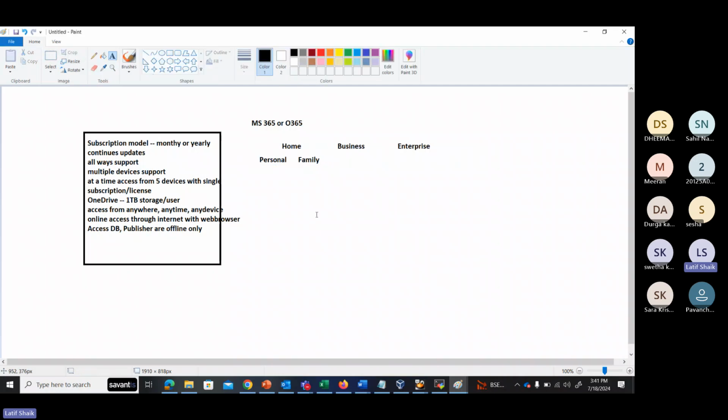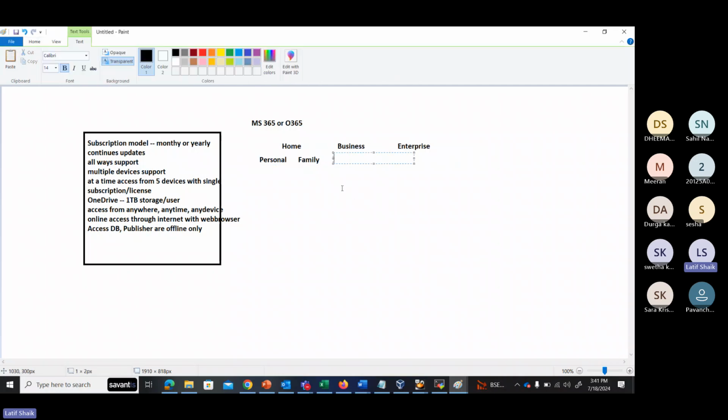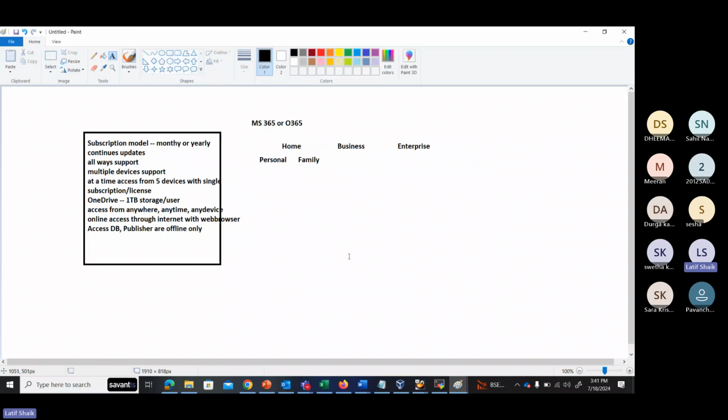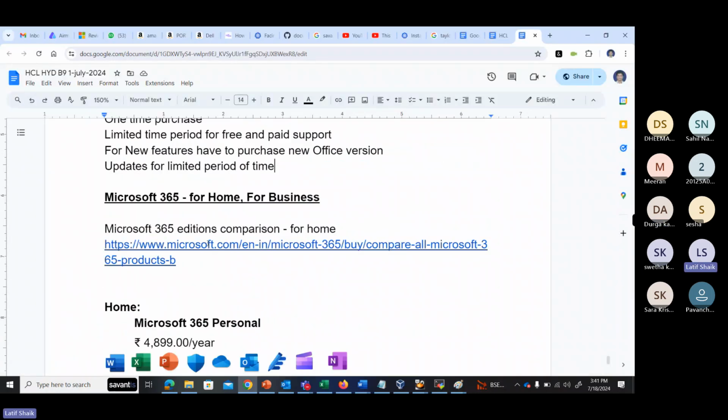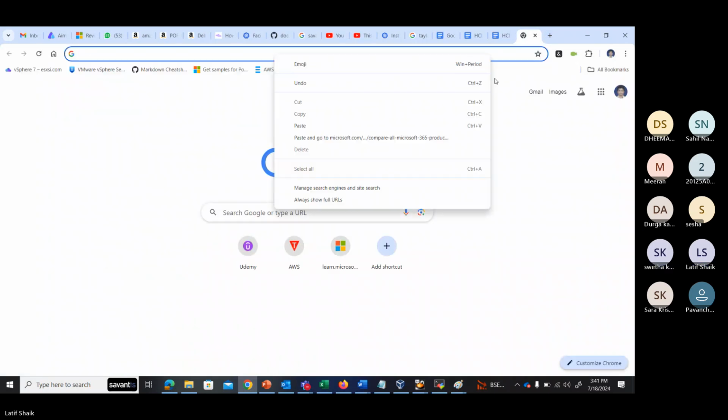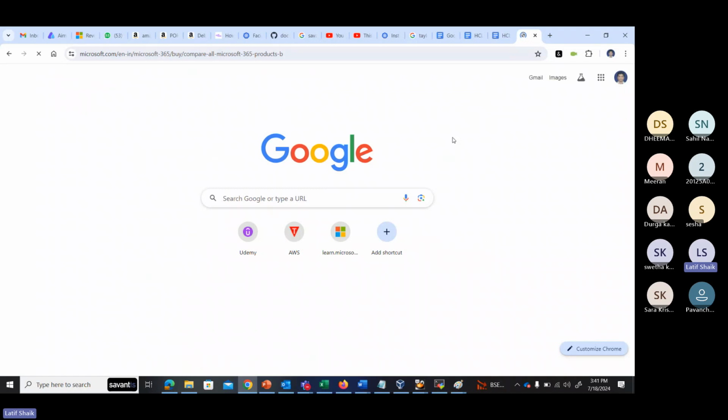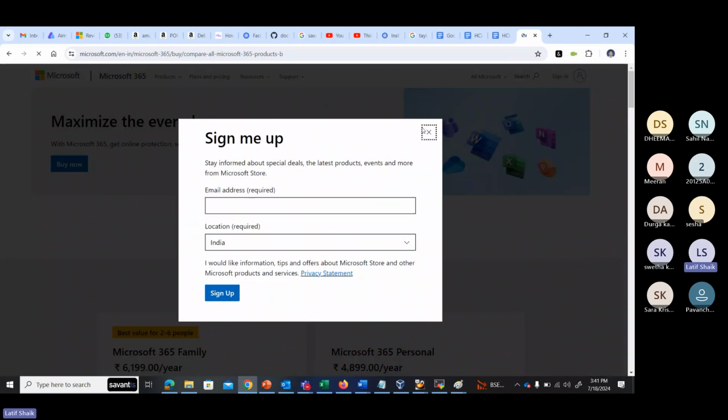I will tell the differences. In business, we have multiple different types of subscriptions. Even in enterprise, we have E1, E2, E3 kinds of subscriptions. We will discuss all these now. So this is a simple link. You just copy the link and paste here. It will show the differentiation between the Office offerings.